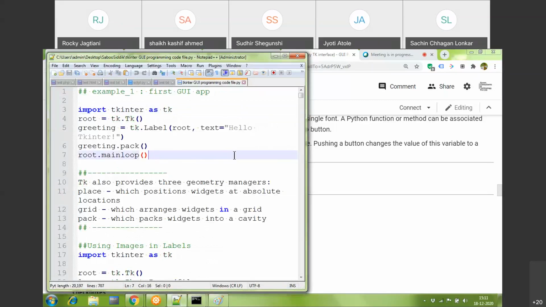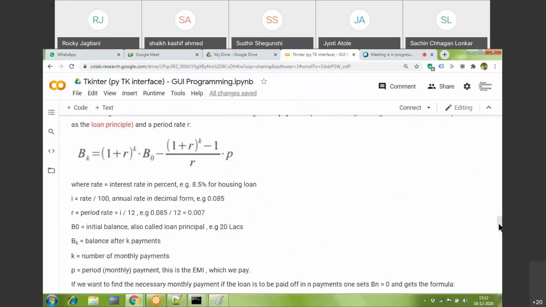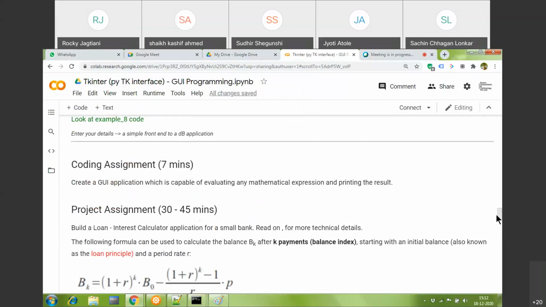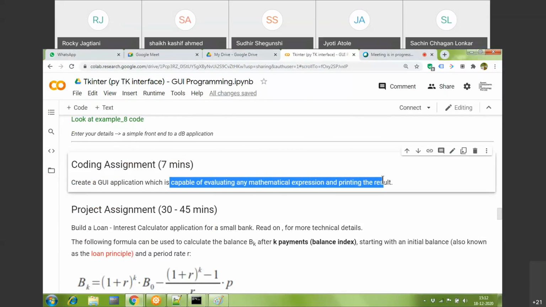Okay. Now what is my plan for today? Up till 5 o'clock, what is my plan for today? The plan is I'm going to cover every example in the notebook. If you notice here, there is something given as a coding assignment. The first coding assignment is for 7 minutes, where all of us have to get together to make a GUI application which is capable of evaluating any mathematical expression and printing the result.